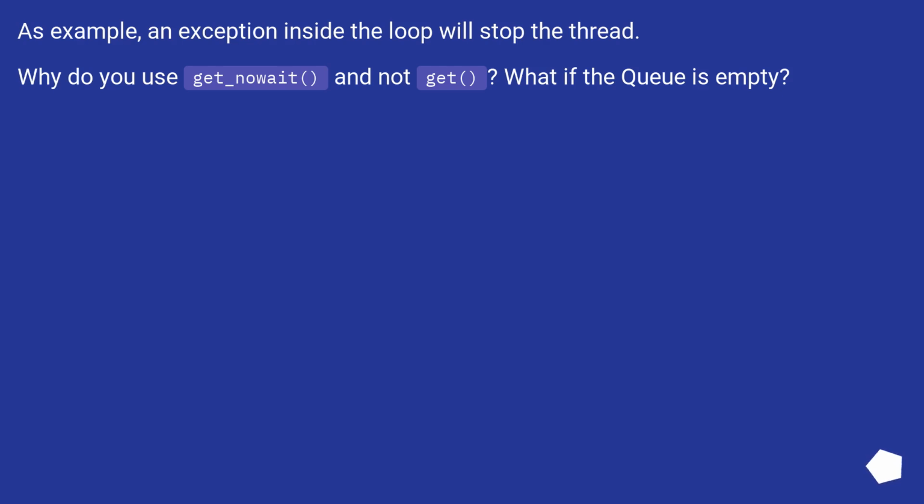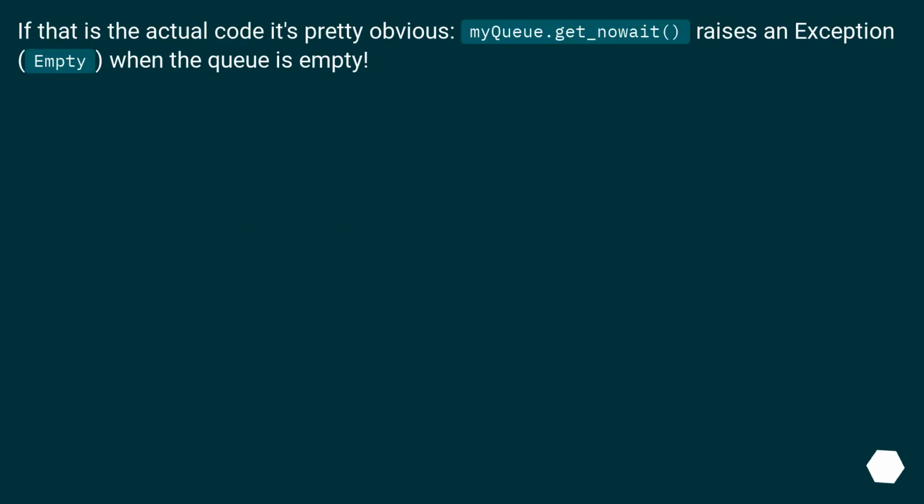Why do you use get_nowait and not get? What if the queue is empty? If that is the actual code, it's pretty obvious. myQueue.get_nowait raises an exception, Empty, when the queue is empty.